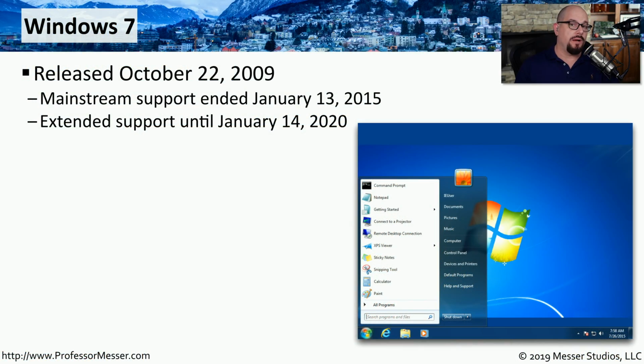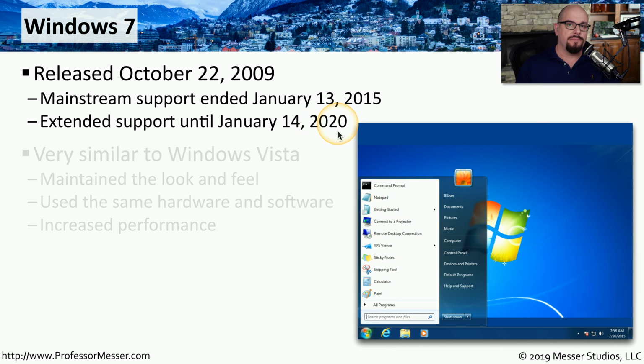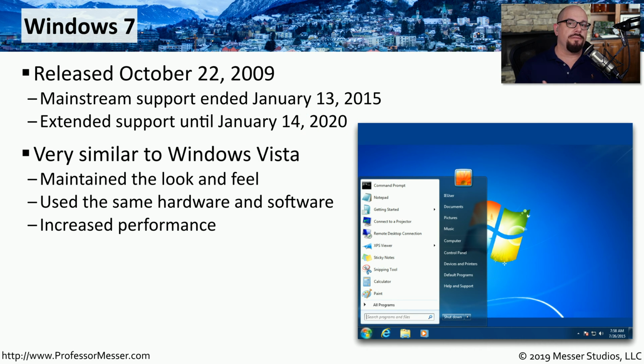Microsoft's Windows 7 operating system was released on October the 22nd, 2009. And although their mainstream support ended on January the 13th, 2015, they are still providing extended support for Windows 7 through January the 14th of 2020. Windows 7 has a similar look and feel to the previous Windows version, Windows Vista.